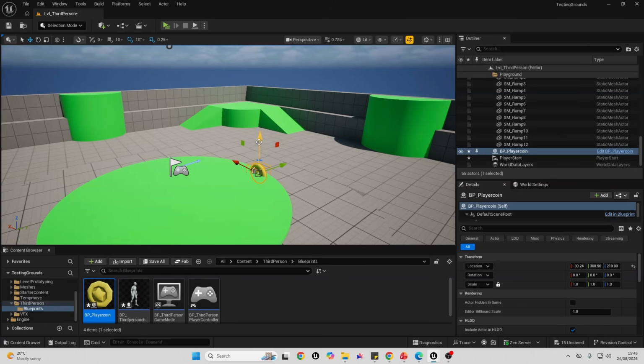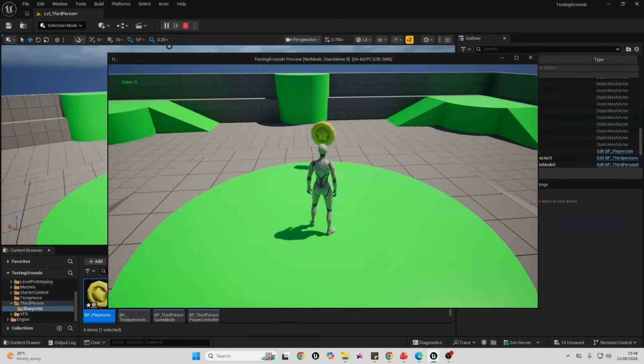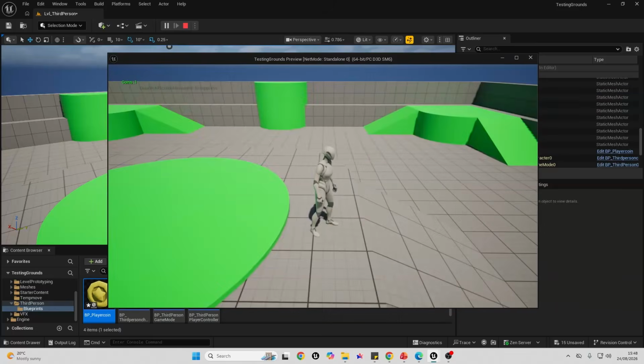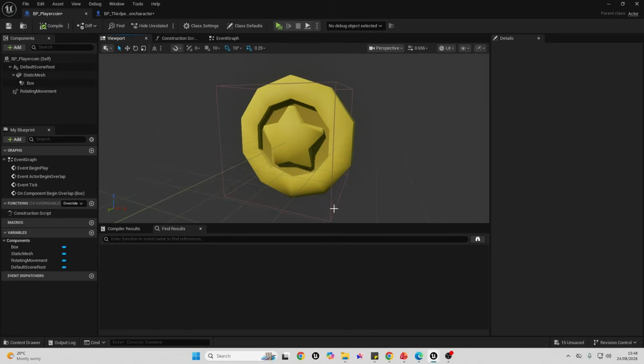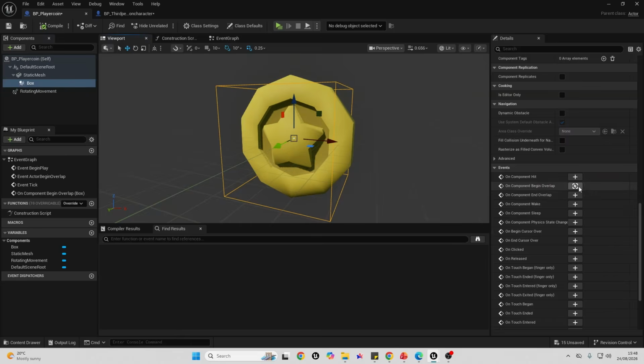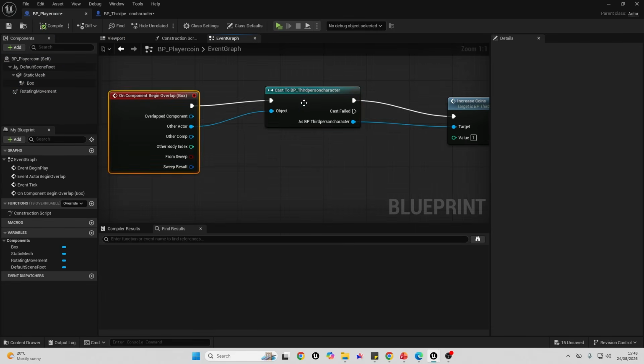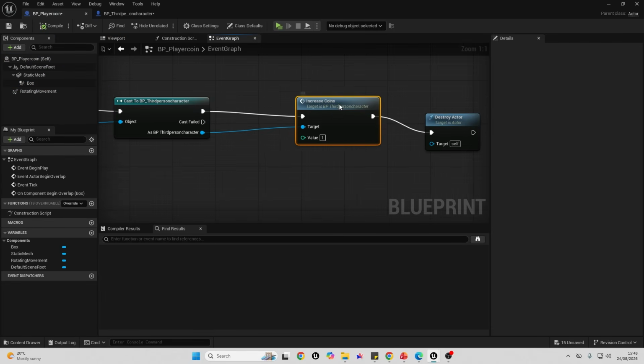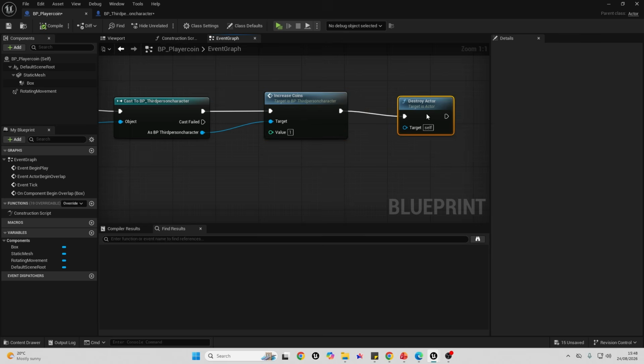Say you've built a coin pickup system. When the player overlaps the sphere collision in this coin, let's say you cast to the third person character Blueprint and you update the player's coins. This will increase the amount of coins the player has when they overlap it, and it runs fine. Everything is good. The trouble shows up when you try to scale it.